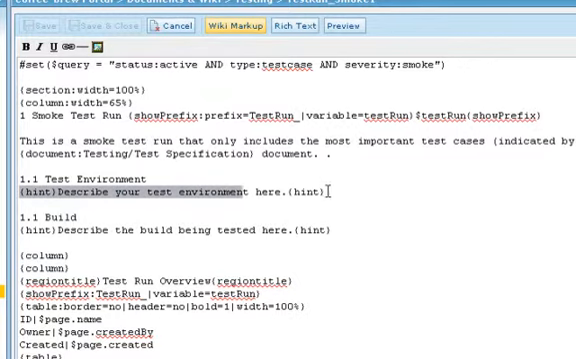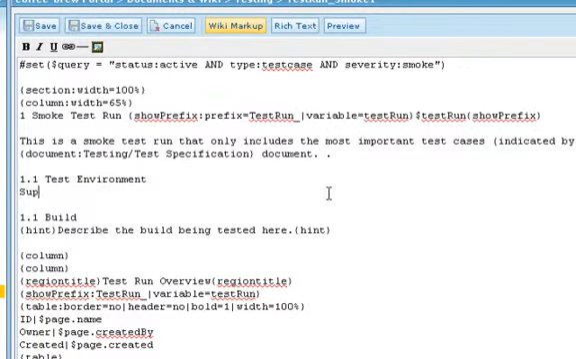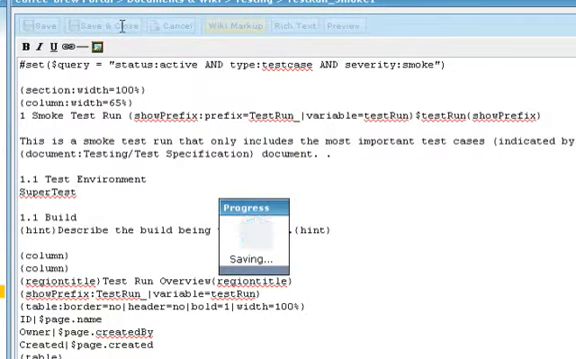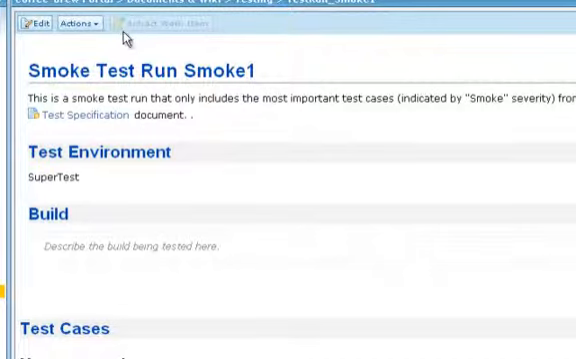If you're not familiar with wiki editing yet, I'd recommend that you watch our video on working with the wiki to get a quick grip on the basics. So with your test run created and appropriate descriptive info added to the page, you're ready to execute the test cases for this test run.